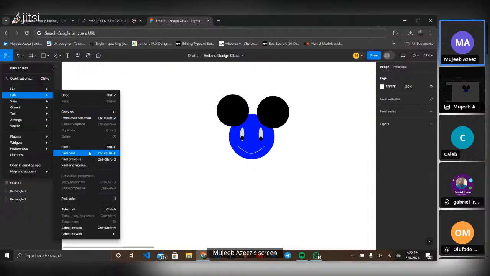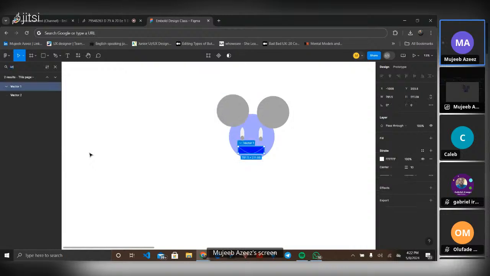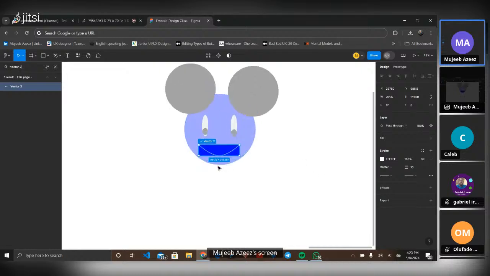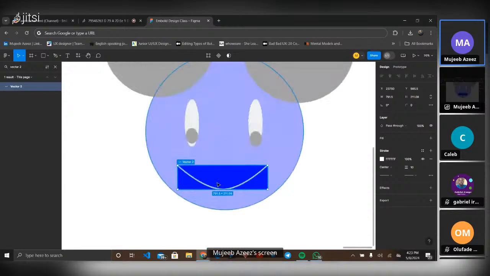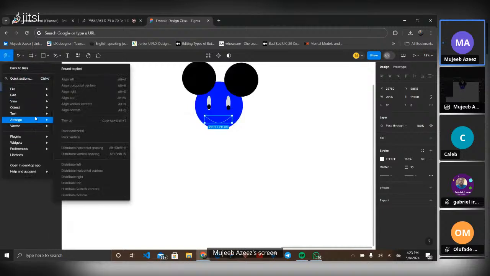So find next. Let's say you're looking for a vector, vector 1 or vector 2. Figma automatically takes you there. That's how beautiful Figma is. It streamlines all your work process to make everything very easy for you.